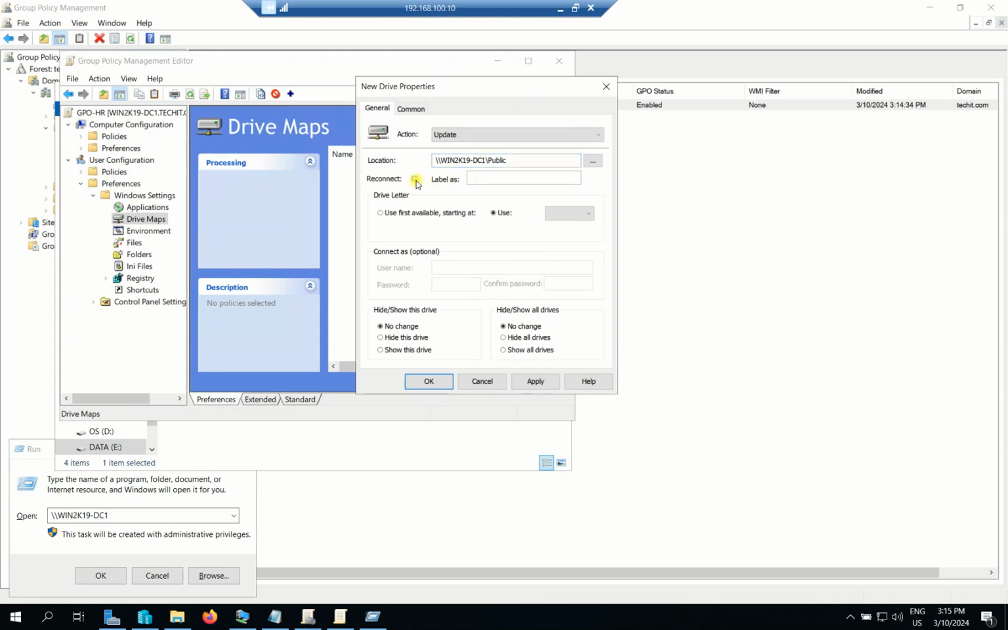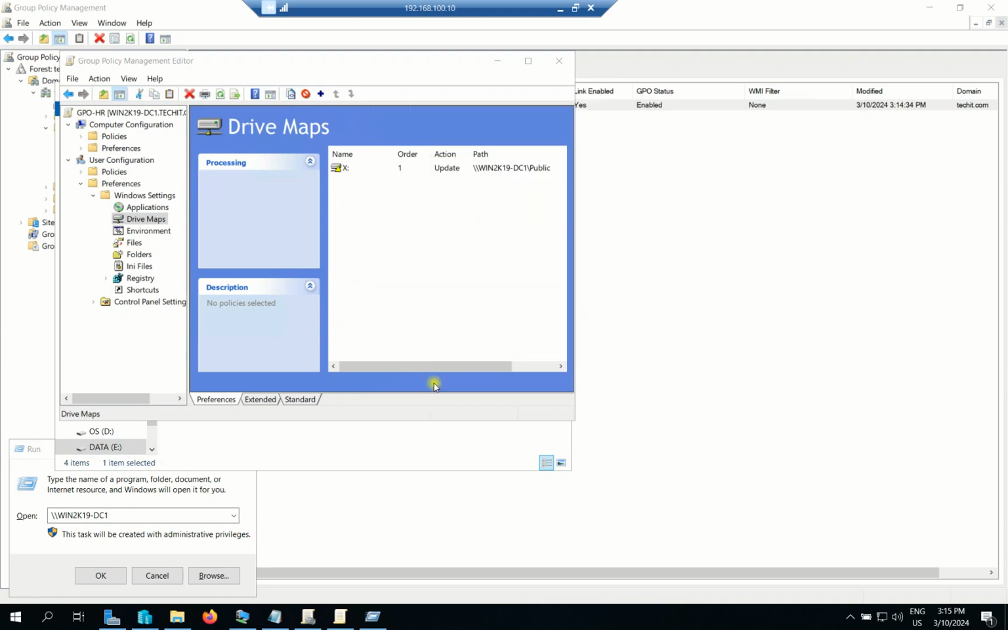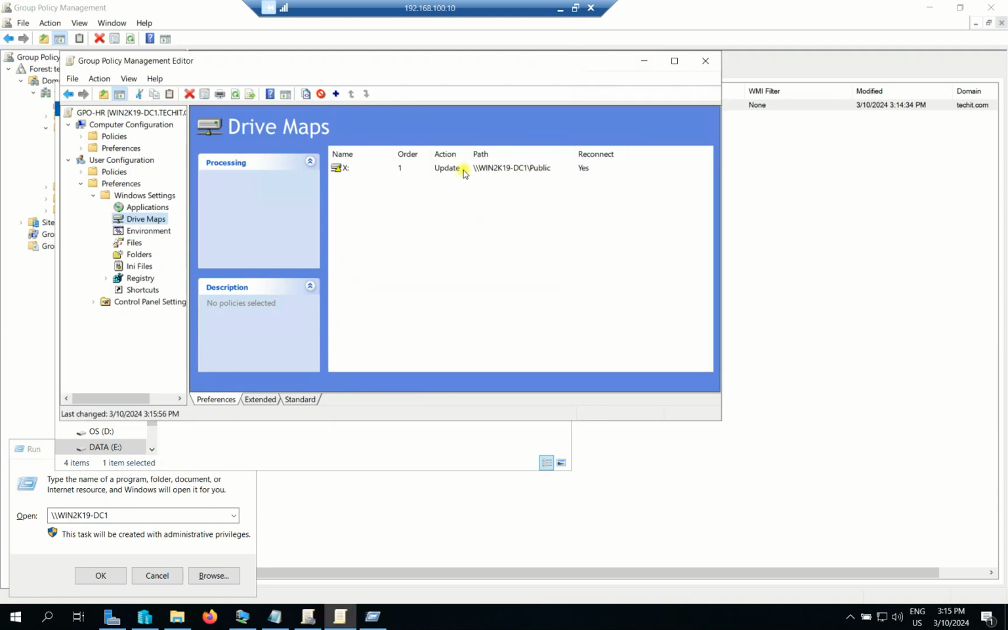And then you go here and paste. And then I reconnect. And here I put the label. When they access, they can use letter H. And then here I can show all drives, apply. Okay, so now one drive has been successfully created.